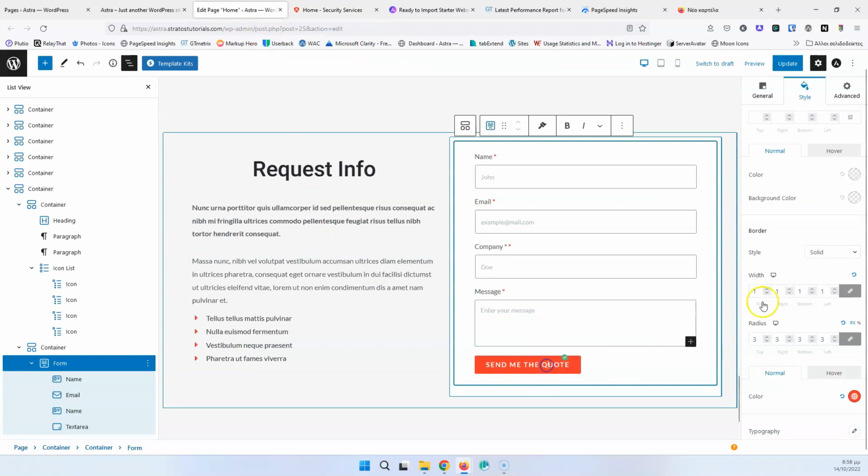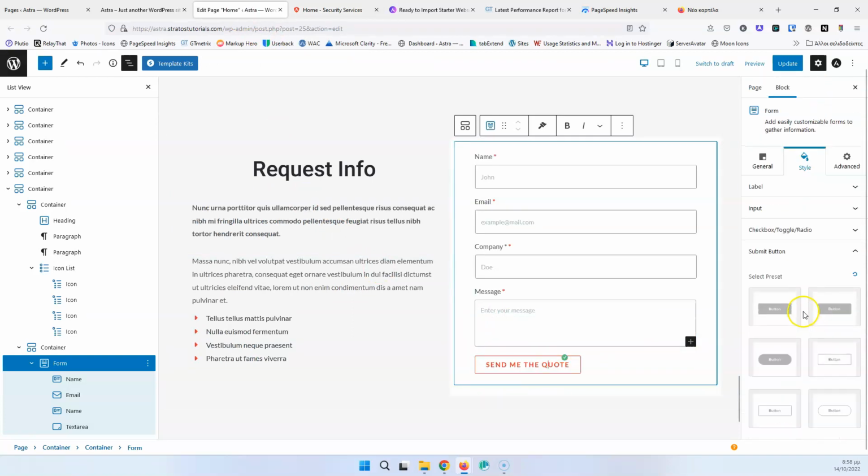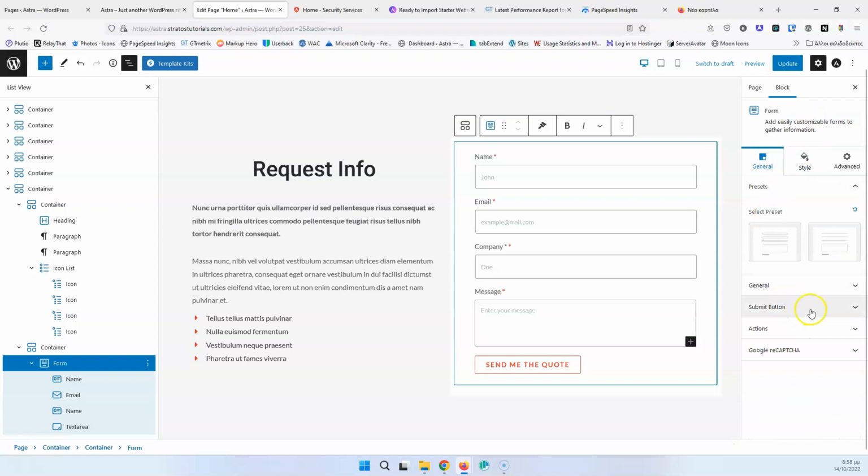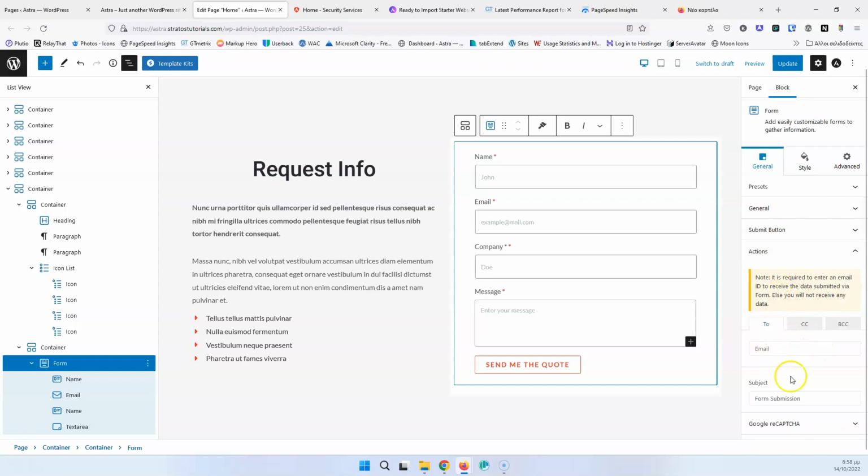Now, once I submit, all the settings are here, not in the style, hopefully in the general, maybe. The submit button has the alignment and actions. Whenever you click something, it goes into the email, and then the subject is form submission, and I cannot do anything else. So this is where you put the email that you want to send.